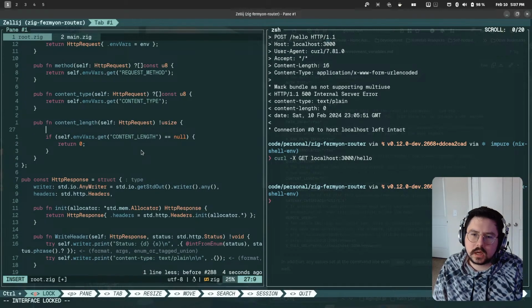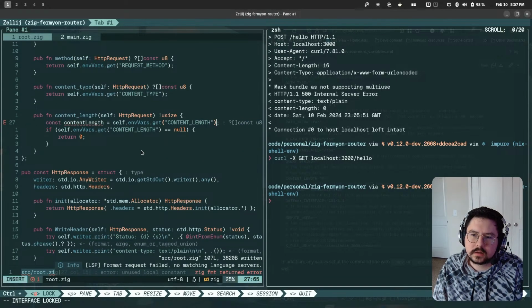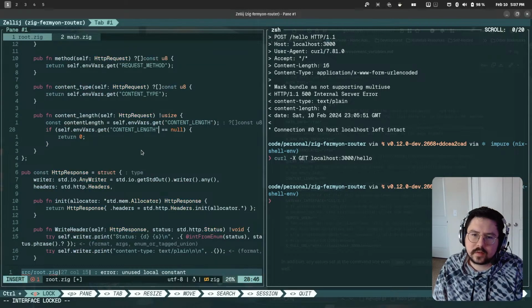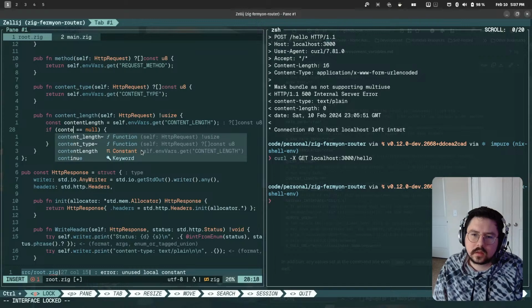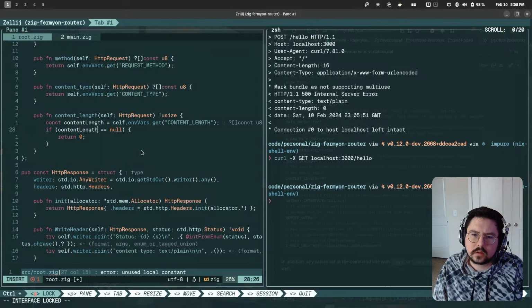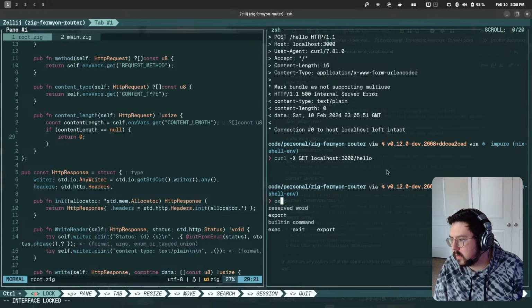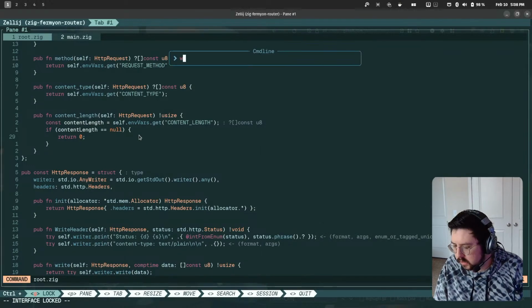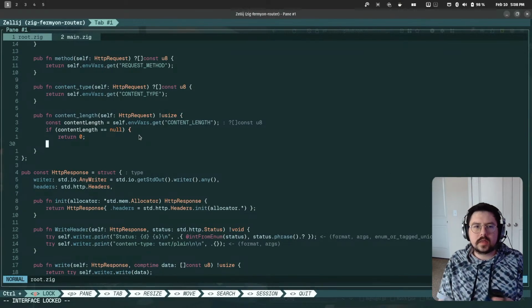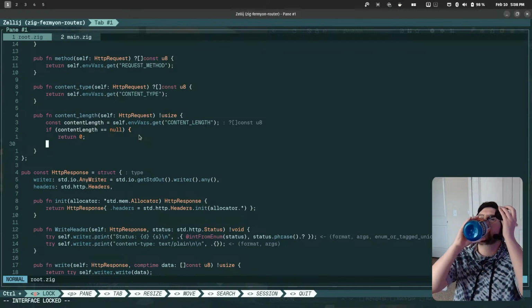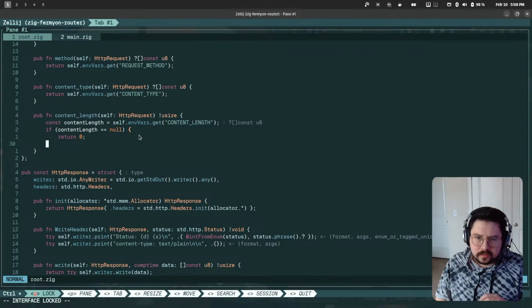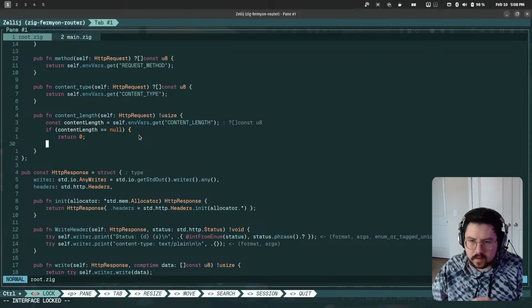So let's see. Content length is that. If content length equals null. I'm mixing up all sorts of casing today. I do not like this. Okay, so if we send the content length like that, we get that working. That's nice.